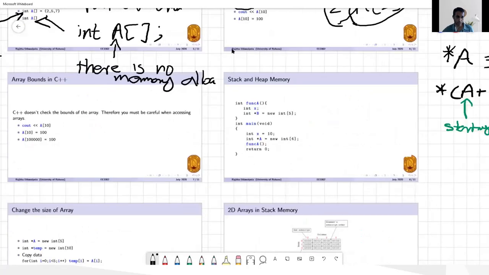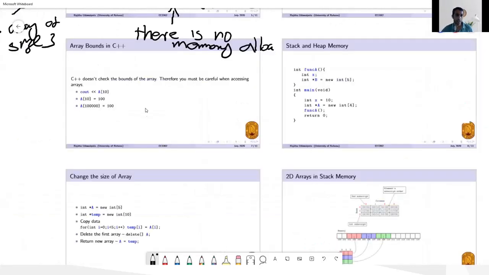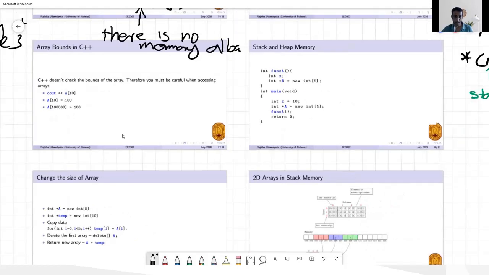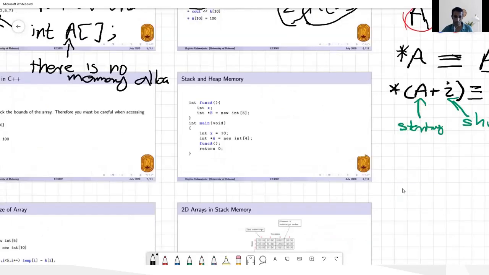show you this last time, and here we discussed that in C you can go out of bounds. C++ does not check the array bound, so if you have an array of 10, you can access, say, any position if the memory is not restricted, or in a restricted area you can assign it or access it. Okay, and we then discussed the heap memory and stack memory.